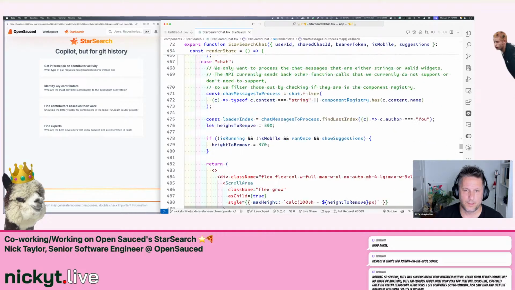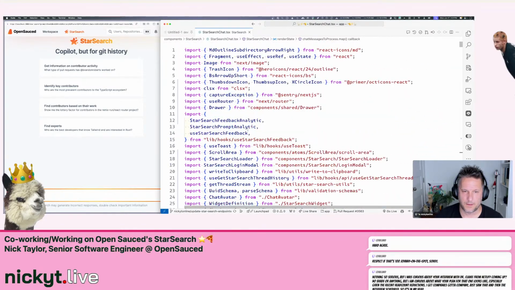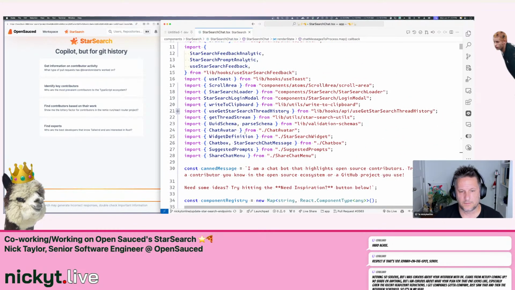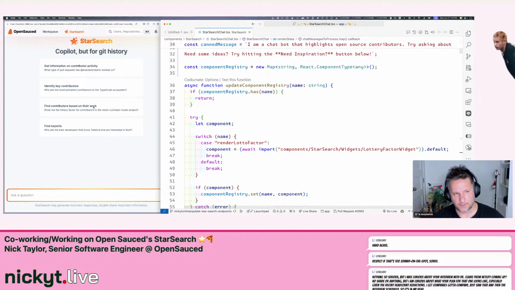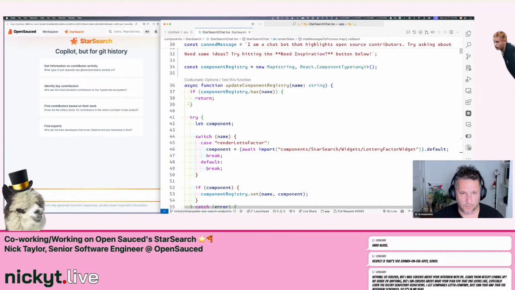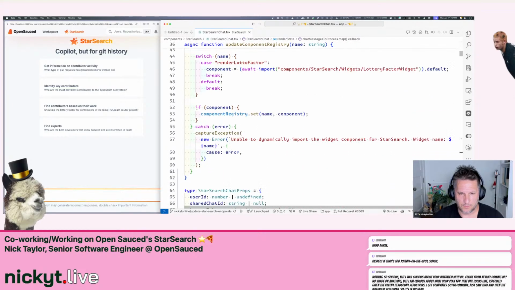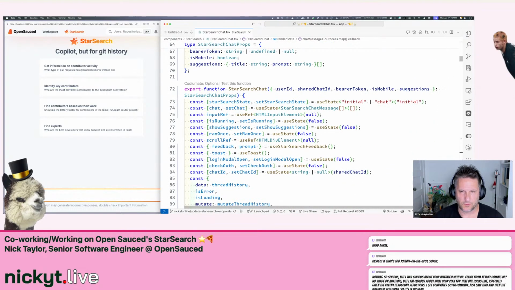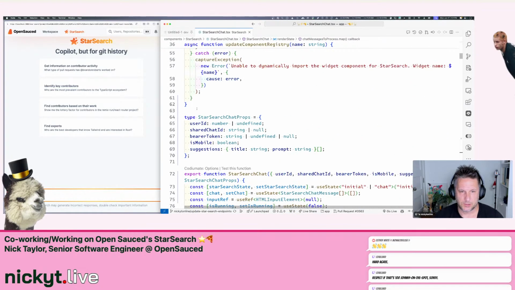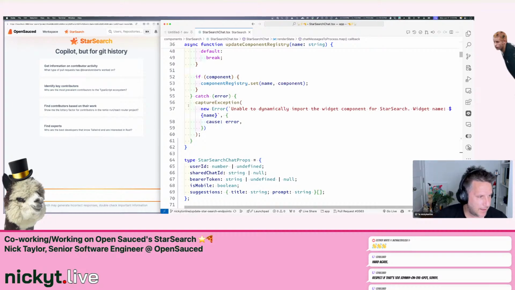Here's our component. Let me go to the top here. I created this StarSearch chat, which is basically the conversation you see with the bubbles and stuff. So what I want to do is I'm handling the new way, which looks for the ID, which actually should be share ID now. Hey, SD, how you doing?